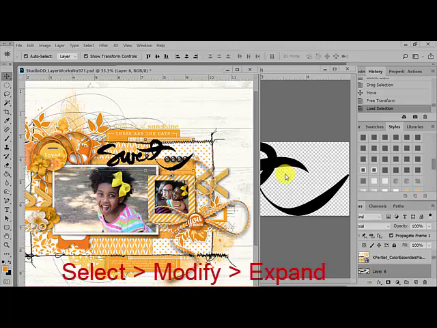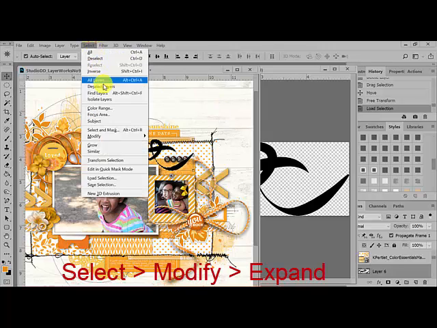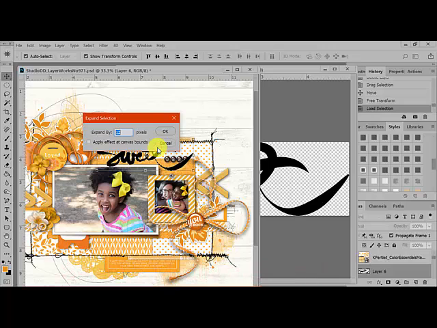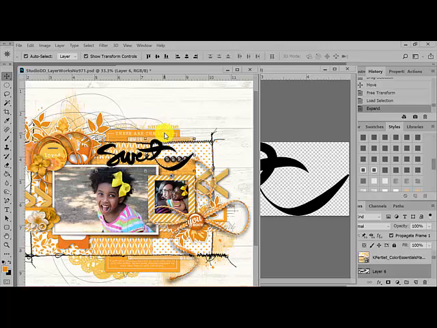Choose Select, Modify, Expand from the menu bar. And then type in a number here in the Expand By box. I generally find that a number between 8 to 15 works well on a 12 by 12 inch scrapbook document. But the higher the number, the greater the expansion will be. I'm going to expand by 10 pixels and click OK.